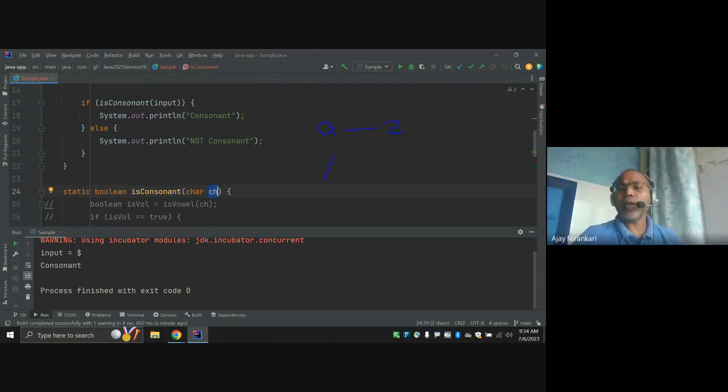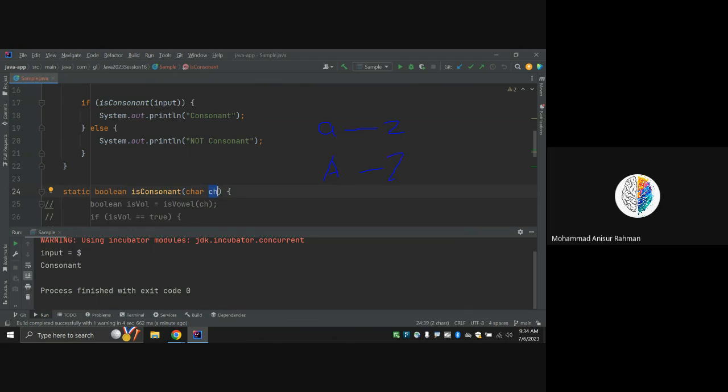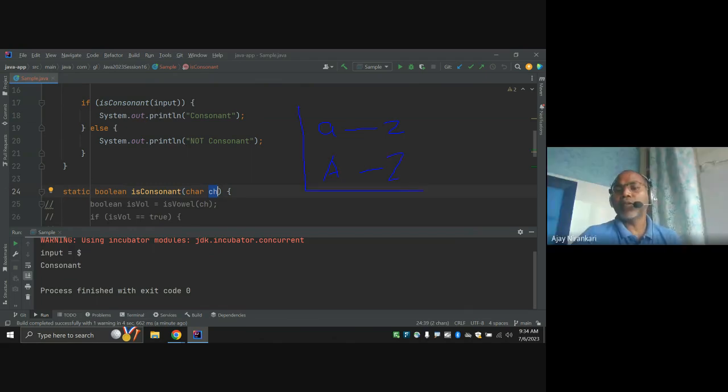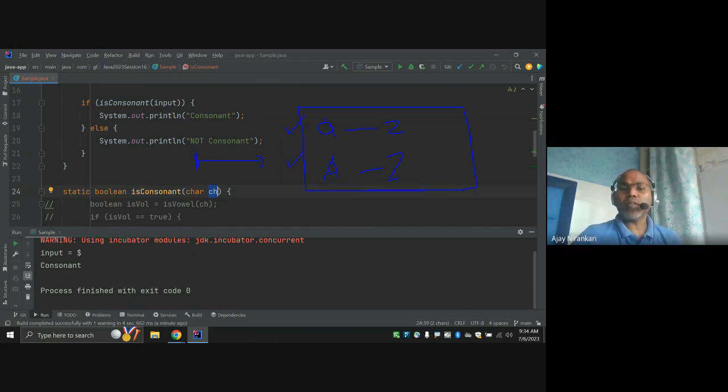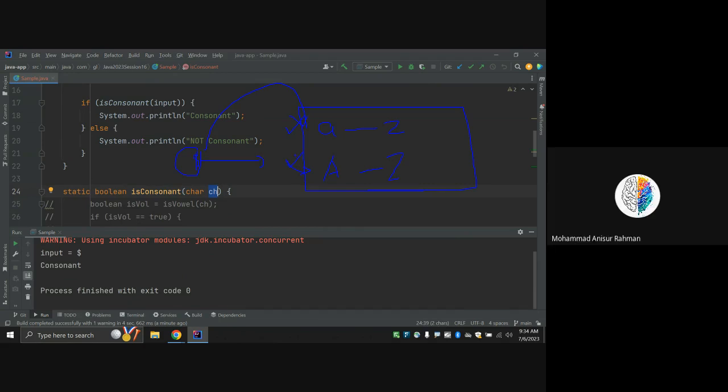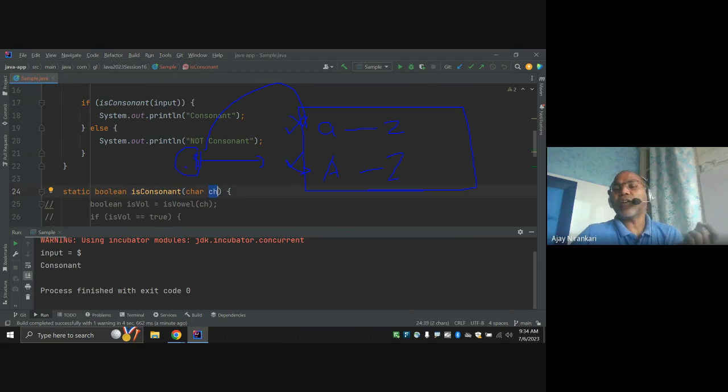Capital letter A to Z. We have to check these two ranges, and if someone passes a symbol like dollar, then I can say this is not a consonant, not a vowel. First, we have to check whatever character we are passing, whether it lies between these two ranges or not. If it lies between them, then I can say it is maybe a consonant or maybe a vowel. But this dollar symbol does not come under A to Z, not under small or capital. So our consonant function should always say it's not a consonant.